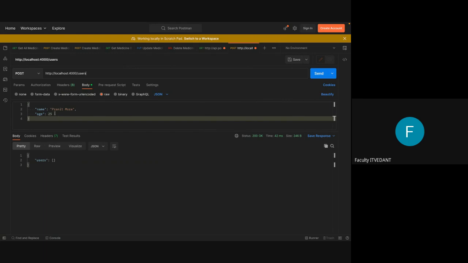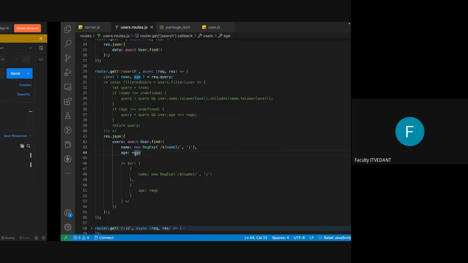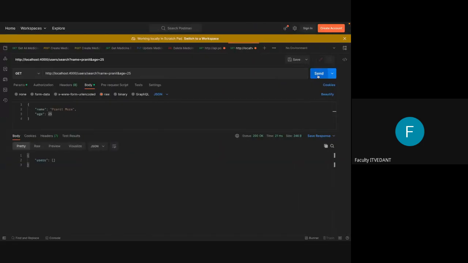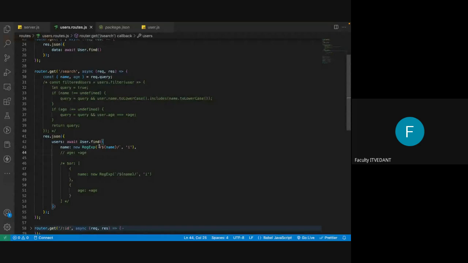Send. The user is created. Let's use the search method now to get it. So name and age both should match. Send it. Okay, I think there's something missing here. I'll just comment this age for now and check whether this works or not. I think the name is not properly matching here in the regular expression. I'll just write name for now and check if this works or not.